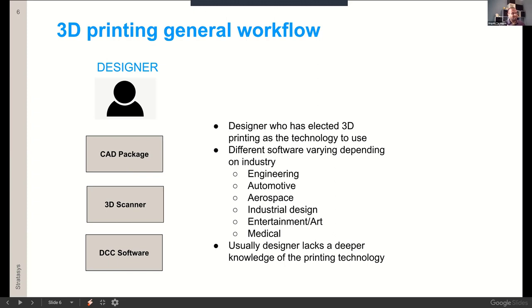without having to have more expensive manufacturing technologies involved. So let's say that we start from a designer that has decided 3D printing is a technology for them. And they can range from any different area of manufacturing, any different industry, from engineering, automotive, aerospace, to medical, industrial design, entertainment and arts. But usually the designer doesn't have a deep understanding of the technology itself. So they don't really know how 3D printing can achieve their goals or how it works.